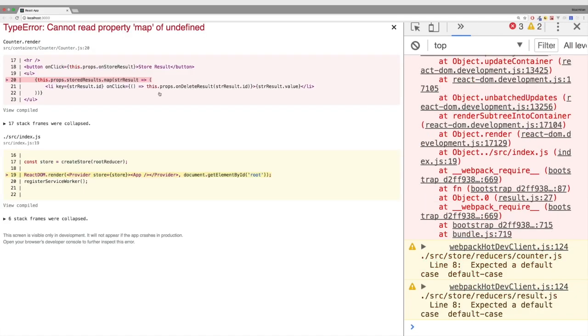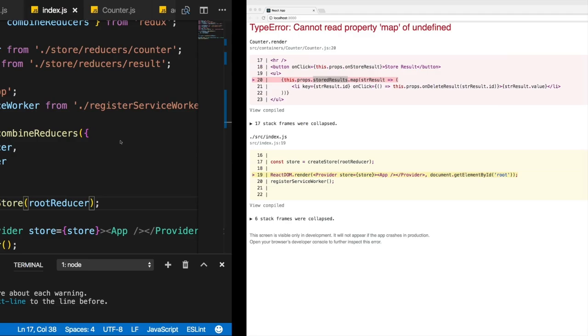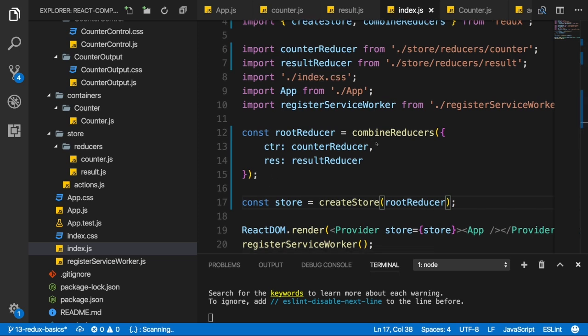In the application though, if we reload it, we will get an error. That map can't be executed on undefined. And basically here the problem is that stored results, where we map through all these stored results, won't work, because this.props.storedResults now refers to undefined and not to an array of results anymore. This happens due to us combining reducers.